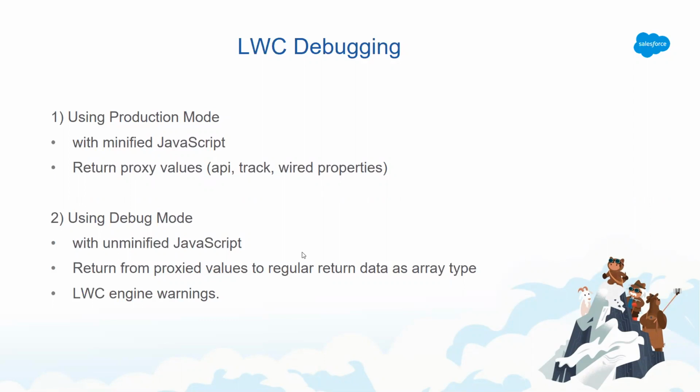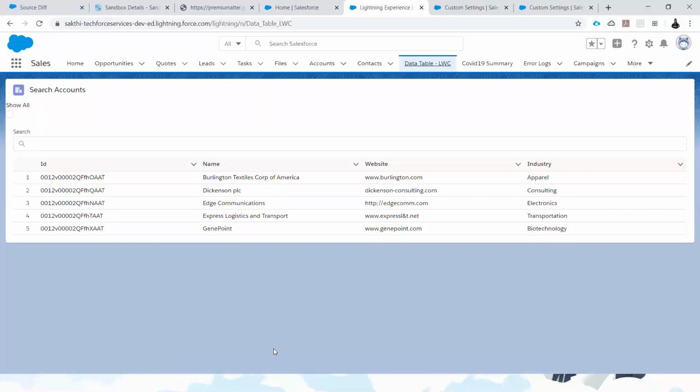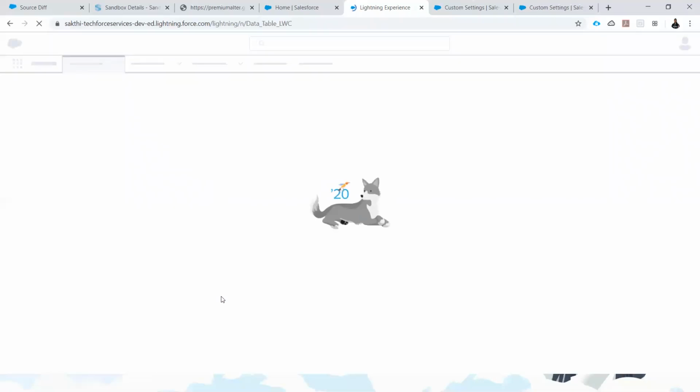I will jump on to my org and show you how to debug our Lightning components. So this is my org. I created one simple LWC component using the data table. Here I have not enabled the debug mode, which means it's production mode. I will show you how to debug from the production mode as well as the debug mode.